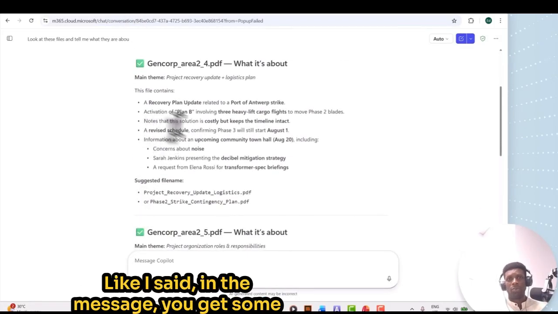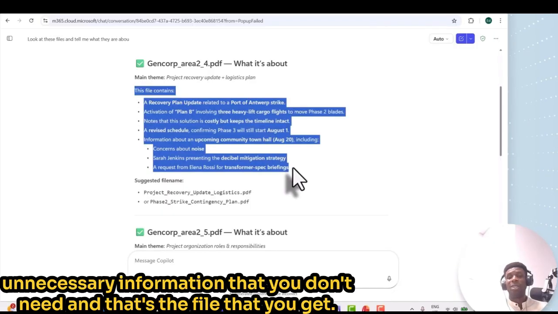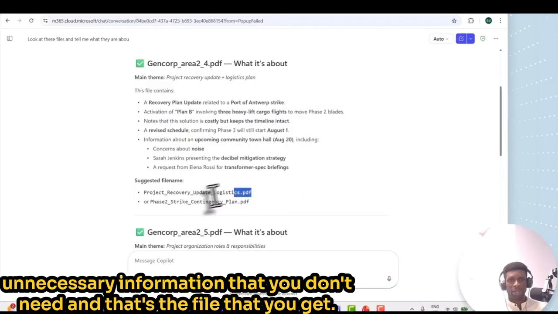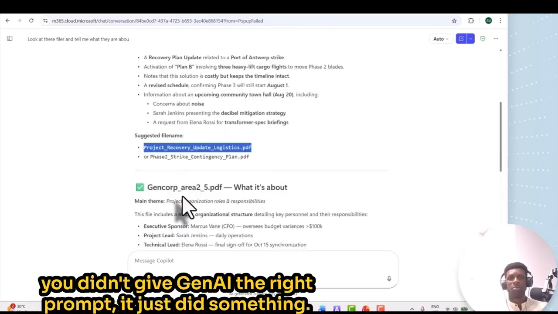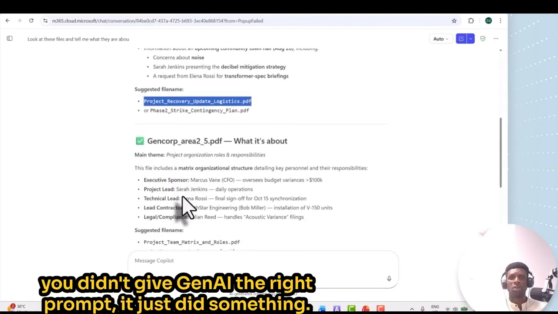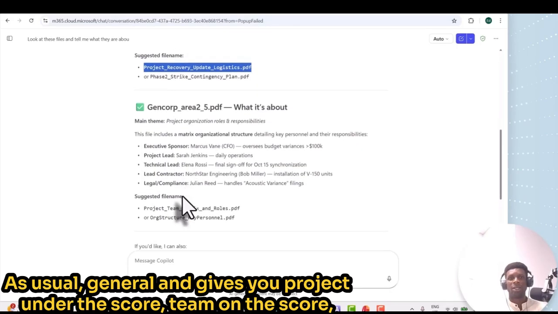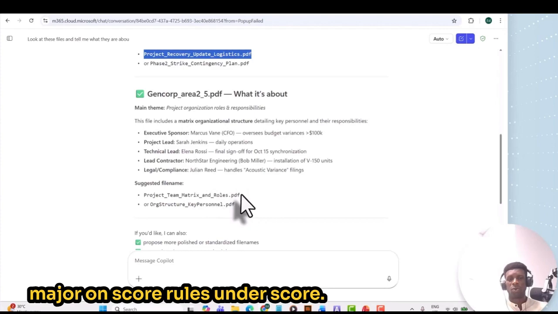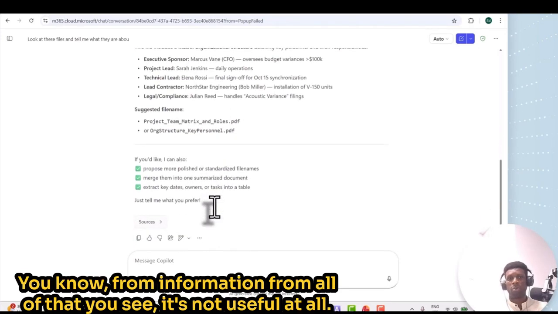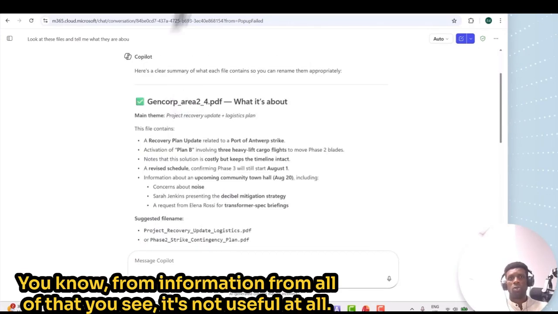Like I said in the message, you'll get some unnecessary information that you don't need. And that's the file name that you get. It becomes even more complex to find or to sort the files because you didn't give GenAI the right prompt. You just did something as usual, general, and it gives you project underscore team underscore matrix underscore rows underscore, from all of that. You see, it's not useful at all.